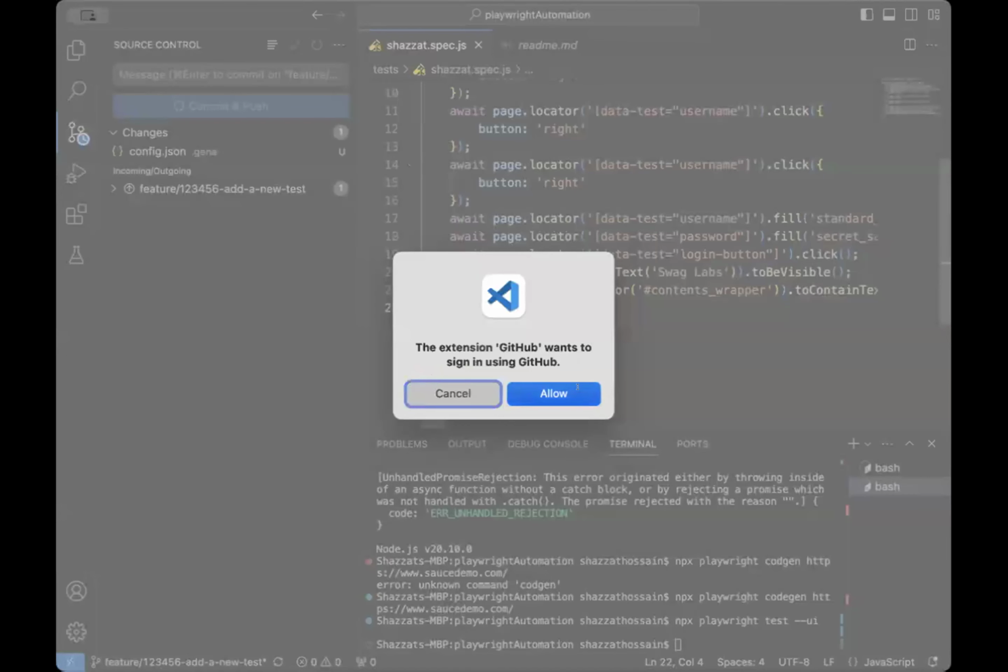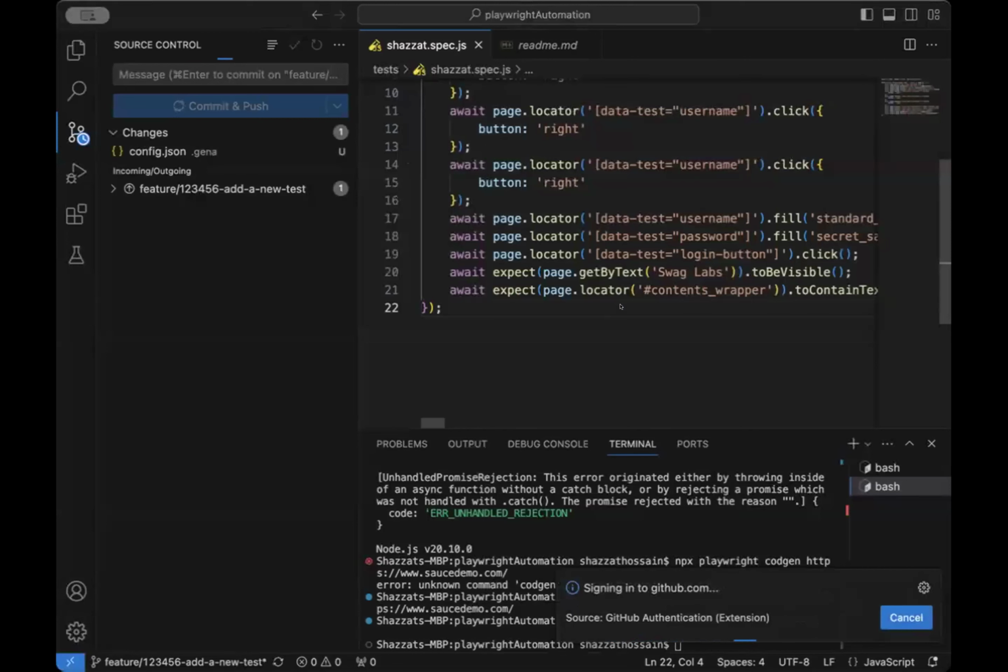Allow. You have to log in. I think it's going to ask you to log in, so wait for a pop-up. Check for a pop-up somewhere. Sometimes it goes straight to the browser. It happened to me. Okay, go to the browser. Can you go to the browser? Give me one second.